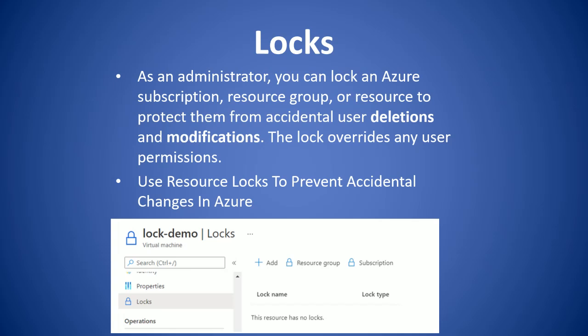With the lock, the next feature, an administrator can lock a subscription, a resource group, or a resource to protect them from accidental user deletions and modifications. The lock overrides any other user permission, so you can use resource locks to prevent any accidental deletions, changes inside Azure.